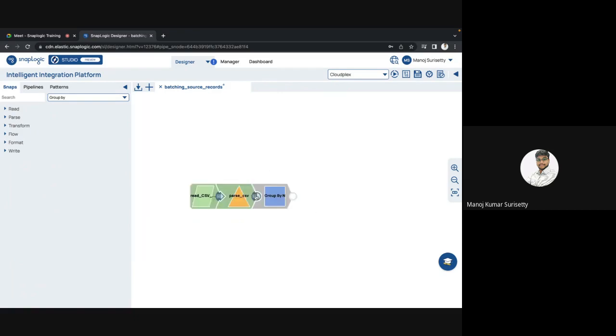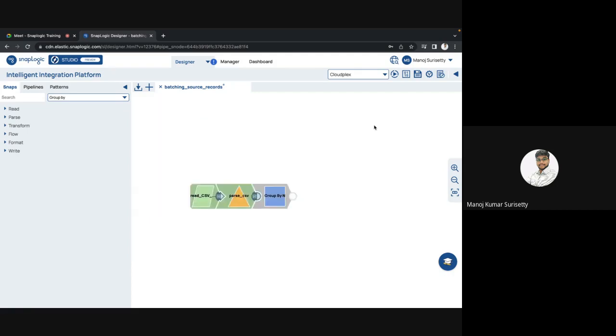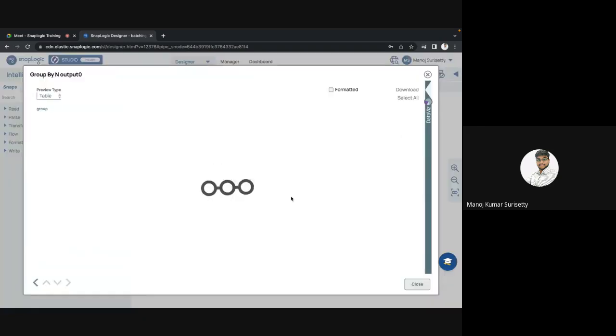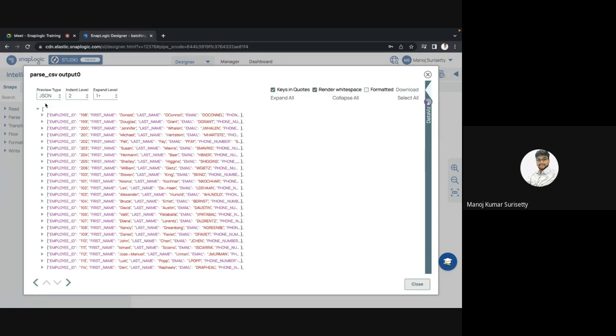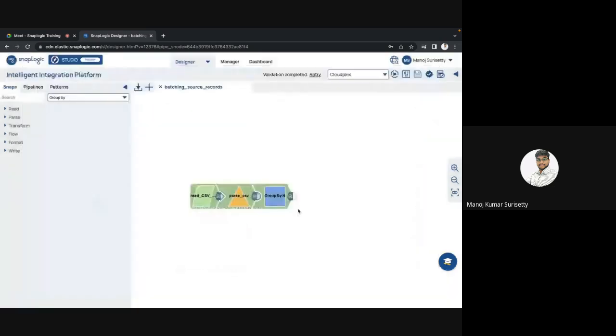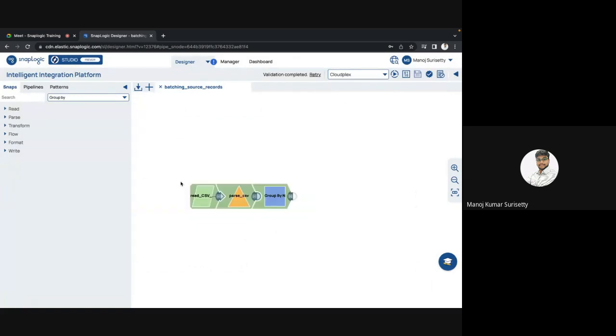So, as I said, these 50 records, this Group By N will consume that based on the group size that we have given here. The group size here is nothing but the size of the group or the batch. If I say 10 here, what it will do is convert those 50 records into 5 batches. See, 1, 2, 3, 4, 5. Before, it has only one set. If I see the JSON, it is only one complete set. But what Group By N does is it divides that whole complete set into batches, and the batch size can be defined here in the group size parameter.